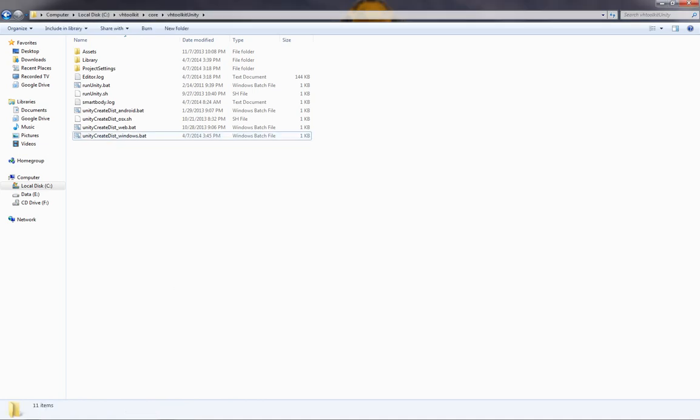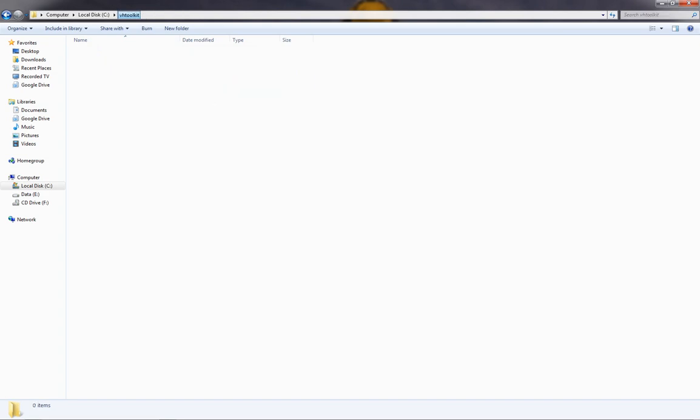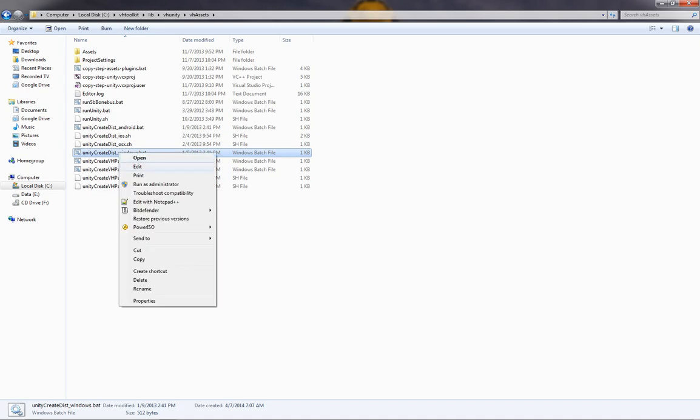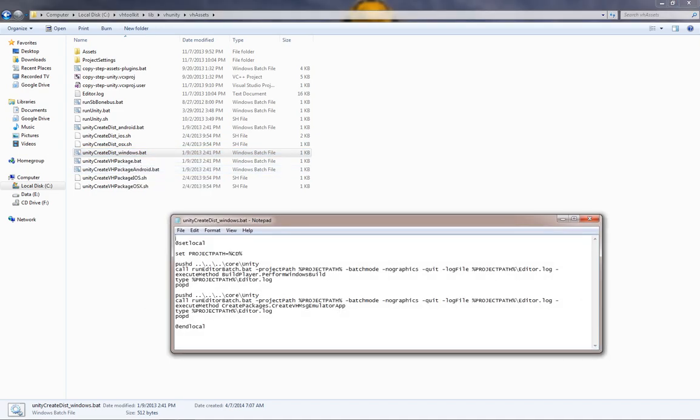Now, as I said, there's one other location within the toolkit that you want to change as well. So let's go to VHToolkit, lib, VHUnity, VHAssets. Now there's some more batch files in here. And again, they're all for different platforms and different things. I am developing on Windows, so I'm going to edit this file. Unity create dist windows.bat.